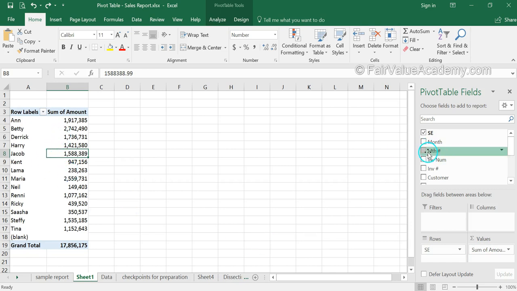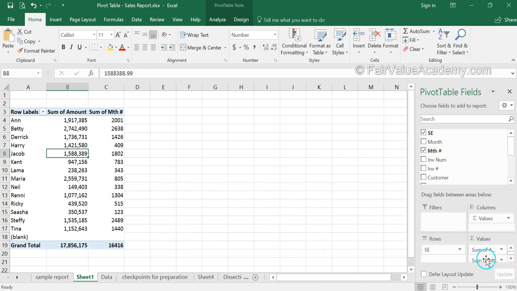So let's try and put month number by clicking it and see what happens. When I click it, it goes to the values area because Excel detects it as a number, and this is not what we want.